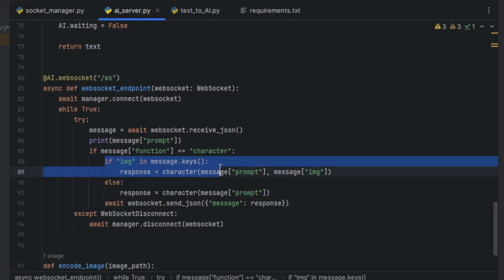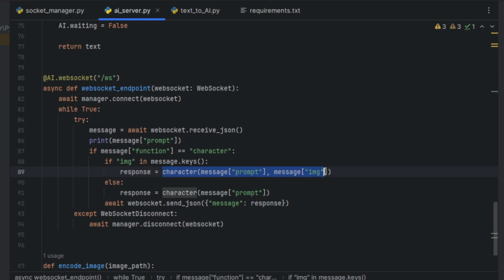Then we will check to see if we are getting an image as well. So again, we'll just check the message keys similar to how we had the function. And if it has an image, then the response we're going to get will be, it will send to the character function with the message, a prompt, and the image. Otherwise, we'll just send the prompt because there is no image.